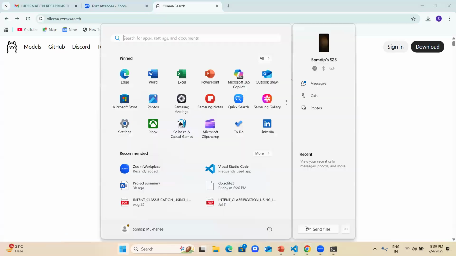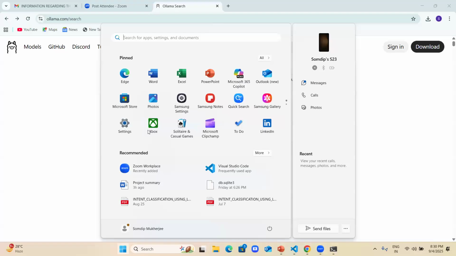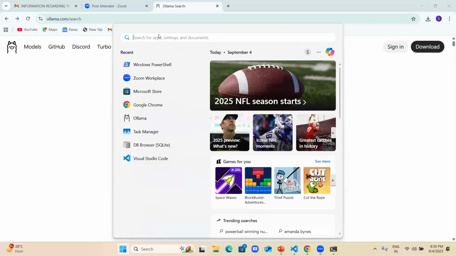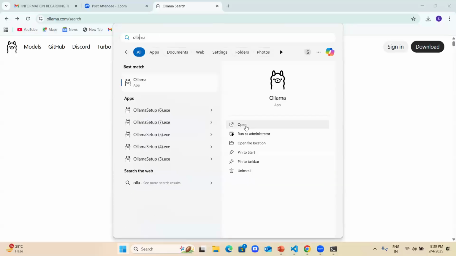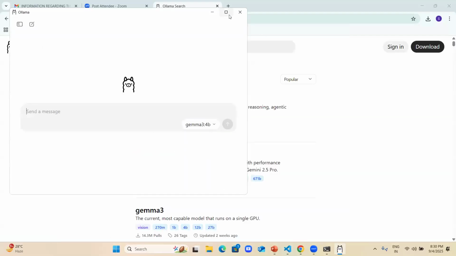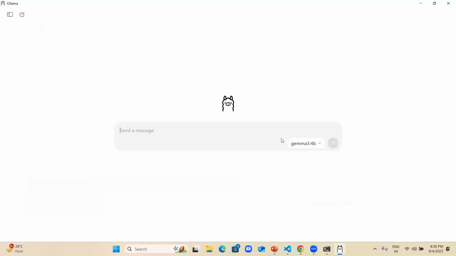So to open the GUI, you just need to go here and write Ollama. Here is the application of Ollama. Okay. And because I have downloaded Gemma 3 4B, it's showing this. Here you can also see what other models it has, but these are not downloaded on my laptop.